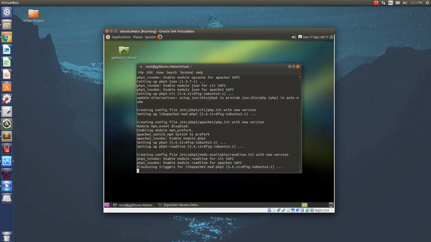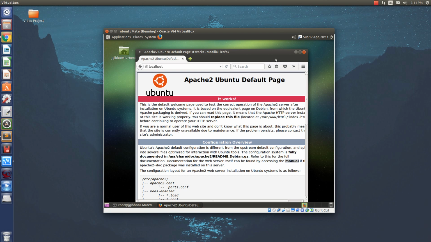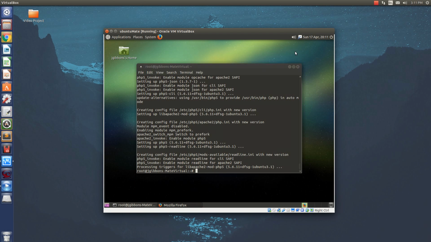Just let this finish, and then we'll be installing phpMyAdmin. Now, phpMyAdmin can be installed one of two ways. You can either go onto your web browser, go to phpMyAdmin, download it, and then unzip it to your web server's directory, your www root, or you can simply use a command line installer which has already been provided for you by Ubuntu.